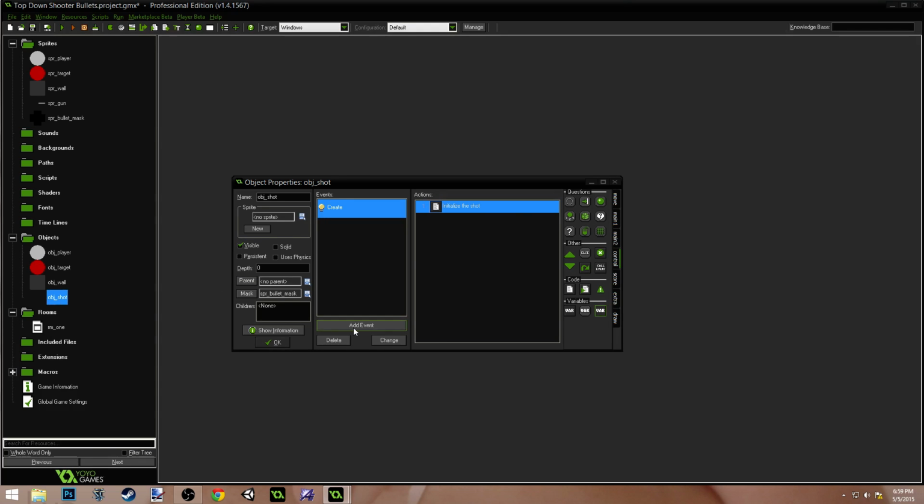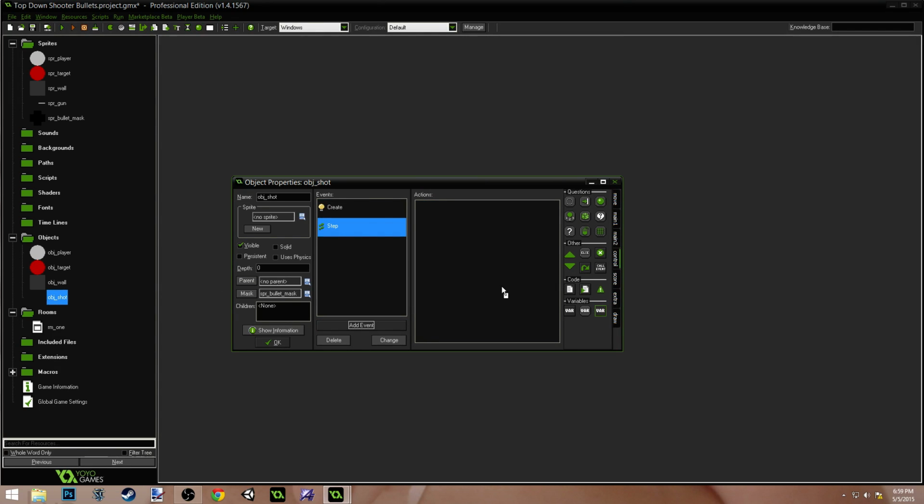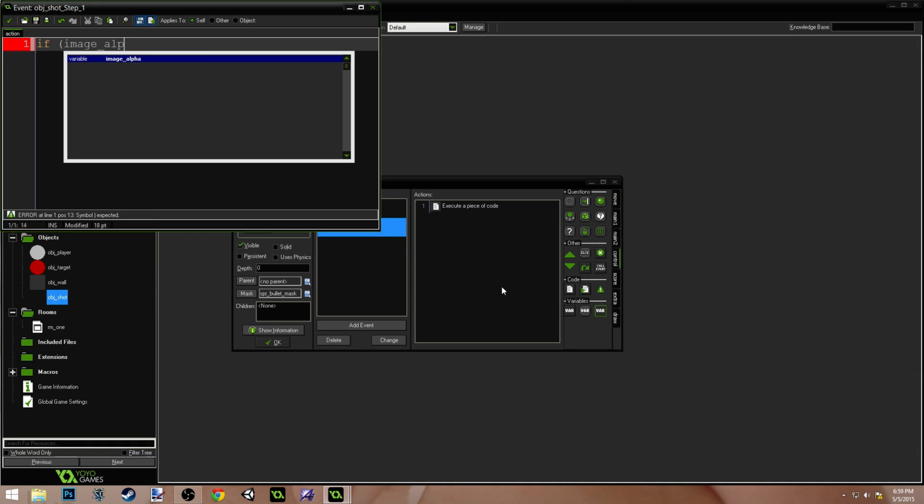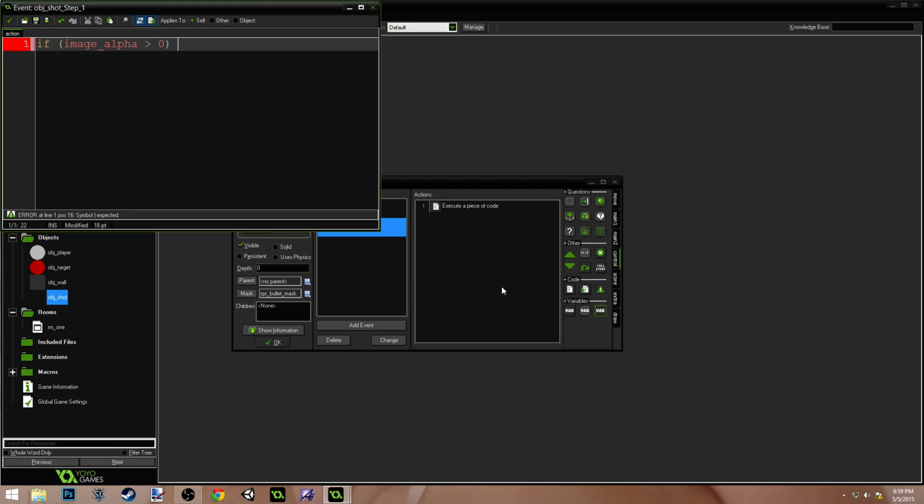Now we're going to have a step event. This is going to make the shot disappear. So we're going to do if image alpha is greater than 0. The alpha value is just the transparency of the object. So if we are not transparent, image alpha minus equals 0.3, I don't know. Else, instance destroy. So basically once we're invisible, we destroy ourselves. But while we're not invisible, we go invisible.